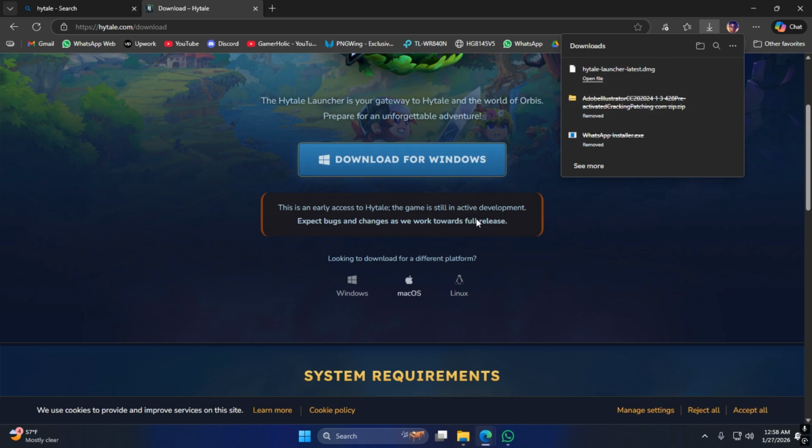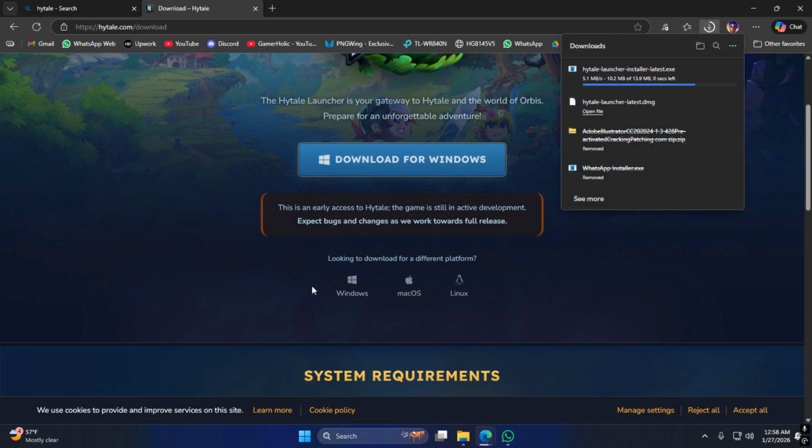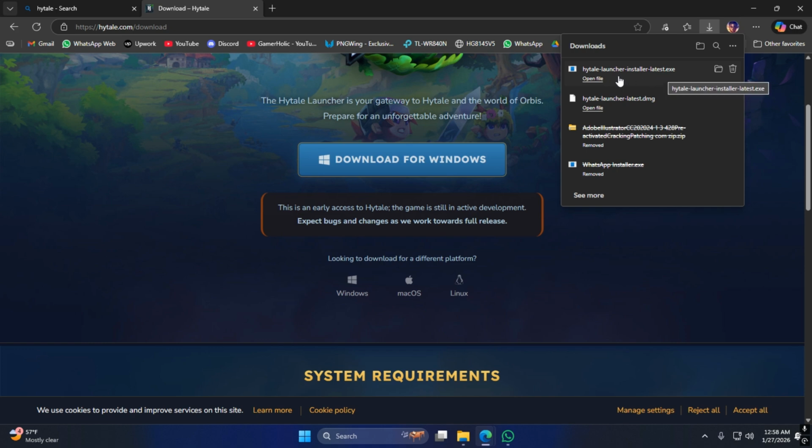As you can see, I clicked on Mac, so it downloaded the DMG file, which is for Mac OS. If you want to download for Linux, just click on this. If you want to download for Mac OS, just click on this. And if you want to download for Windows, just click on Windows. As you can see, I clicked on Windows and it is downloading an exe file, which means this is for Windows.